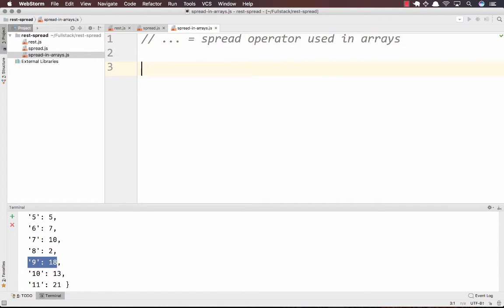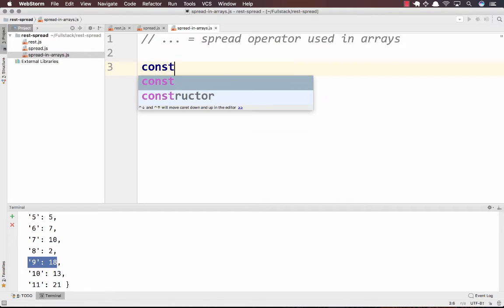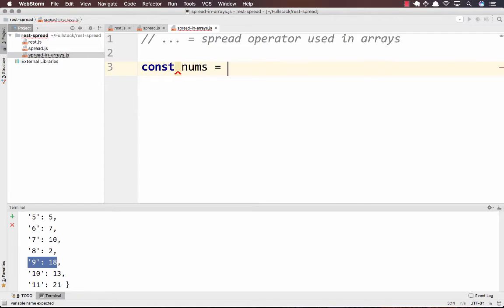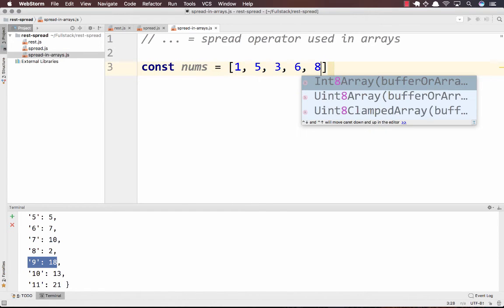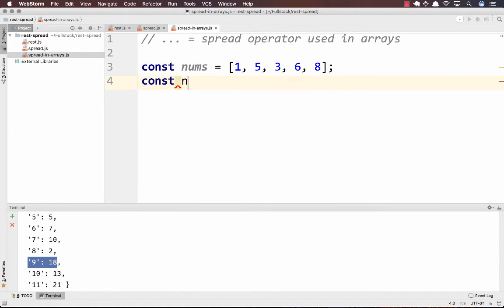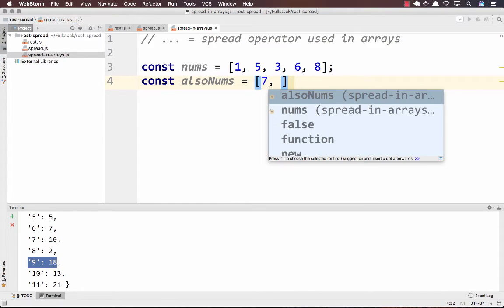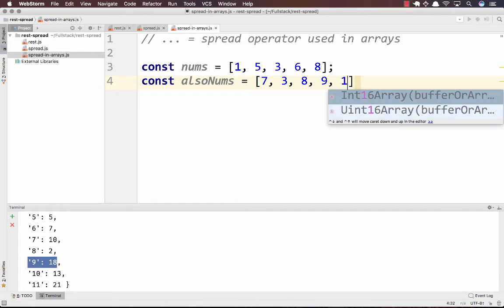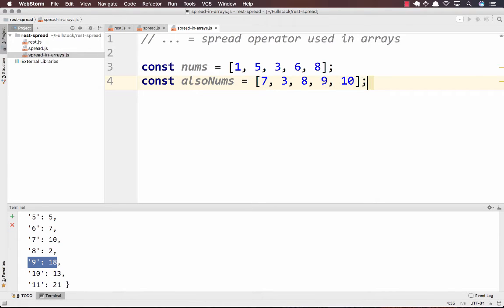It's pretty interesting. So let's say that we have two arrays. We have an array of nums, which is here, 1, 5, 3, 6, and 8. And we have another array, also nums, and we have 7, 3, 8, 9, 10, and whatever else. If we wanted to combine these two arrays into one array that has 1, 5, 3, 6, 8, 7, 3, 8, 9, 10, we have a whole bunch of different ways of doing it.